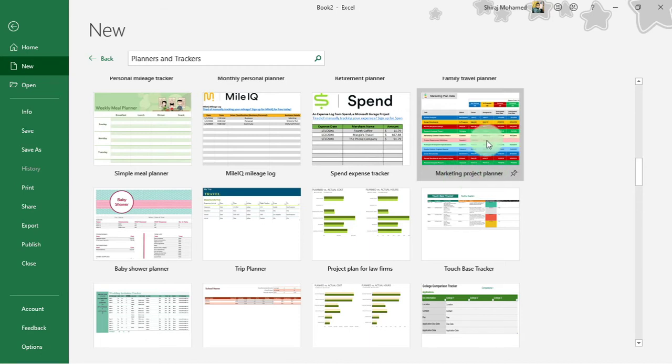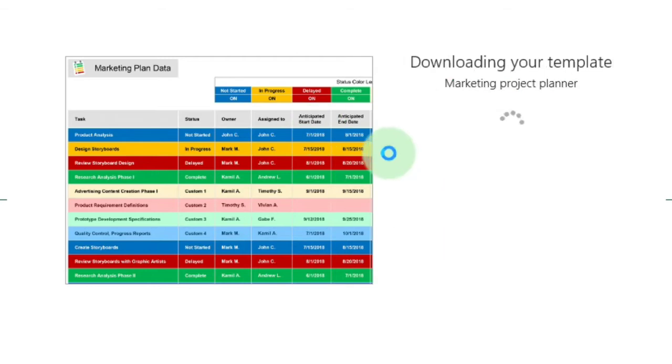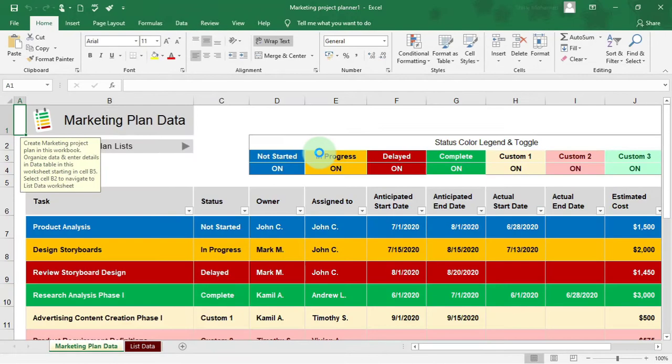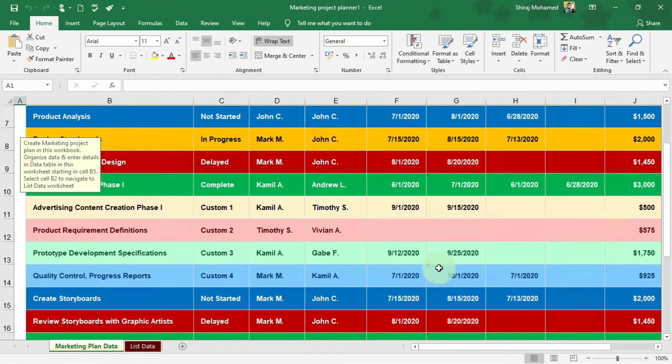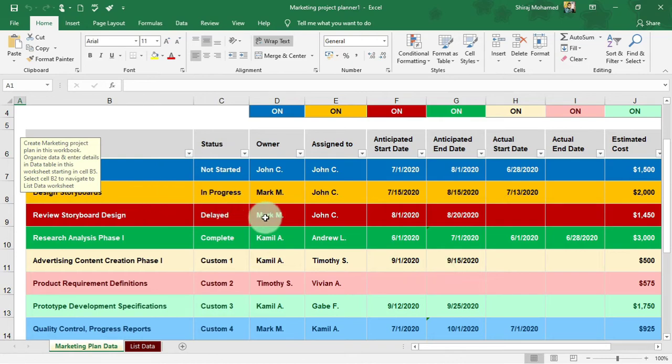So if I need this template, I can click on this template and I will have this dialog box, and here we have marketing project planner, the name of this template, and here we have the create button. I can click on this create button to download this template. And now here we have a nice marketing project planner. So I can replace the contents and I can complete my work in a quick time.